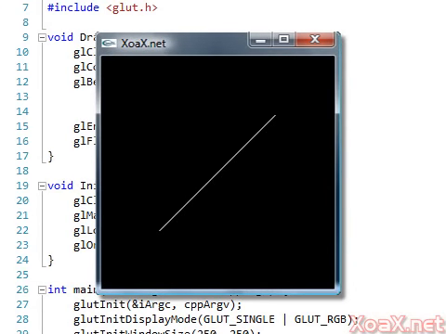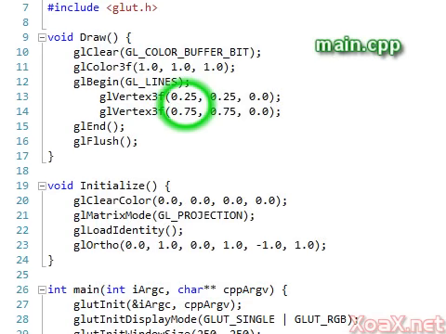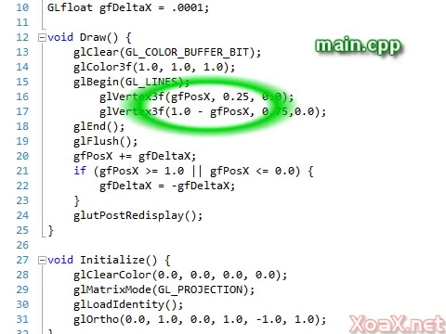Our original code drew a diagonal line like this, with the x values 0.25 and 0.75. In this program, the x-coordinate values of posX and 1 minus posX will be used instead. We will change the value of posX to change the x-coordinates of the endpoints of our line segment.